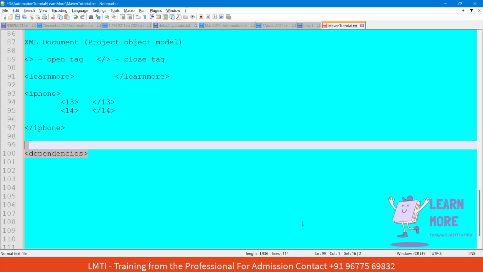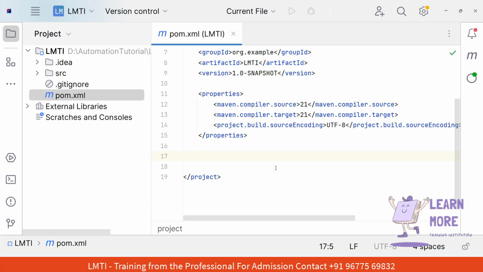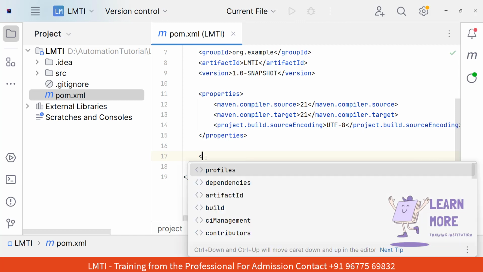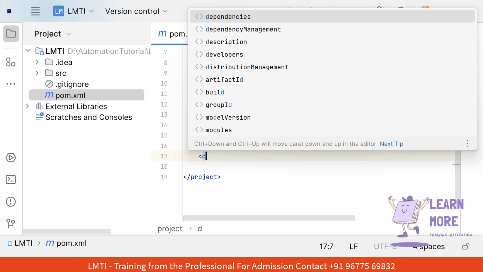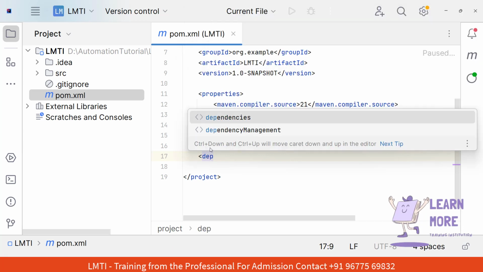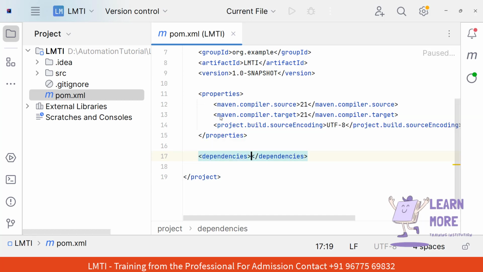So what I'm going to do is go to the IDE. Here inside the project tag, I'm adding the tag called dependencies. I'm just adding the less-than symbol and starting to type DEP, and you could see it is showing up as a suggestion. From the suggestion, we can select the respective tag.